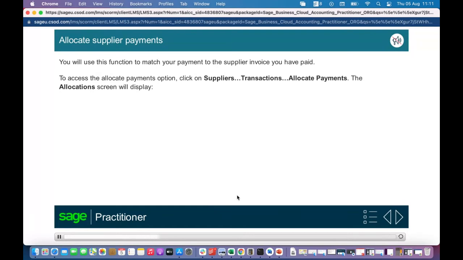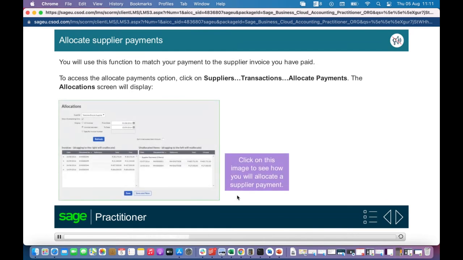Allocate supplier payments. So if you did not do the whole allocation in the previous when we actually did the payment, sometimes you can just make the payment and then you allocate at a later point. Okay, so here you will use this function to match your payment to the supplier invoice you have paid. To assess the allocate payment option, click suppliers, transactions, allocate payments. Okay, the allocation screen will display.